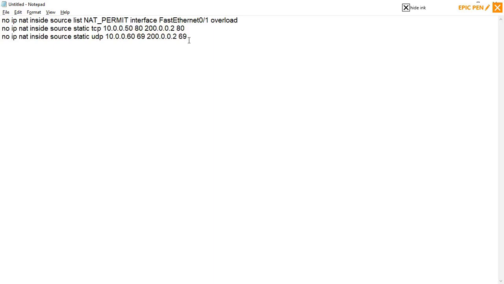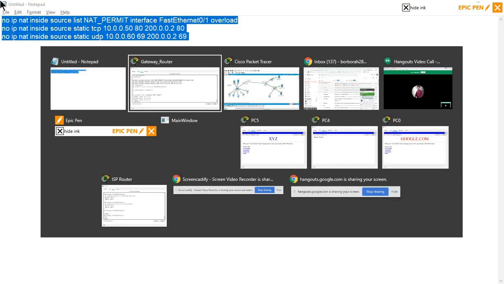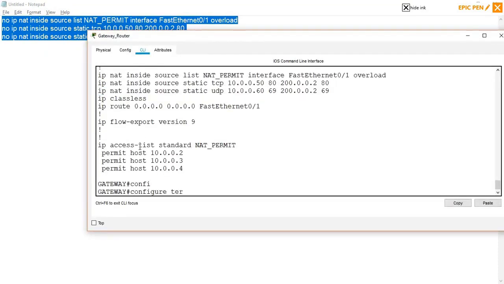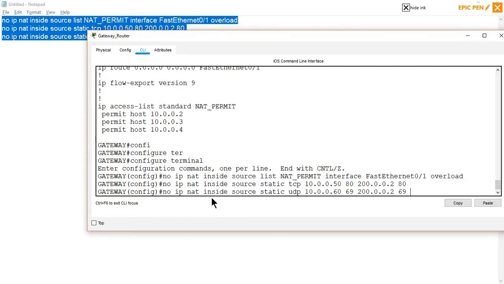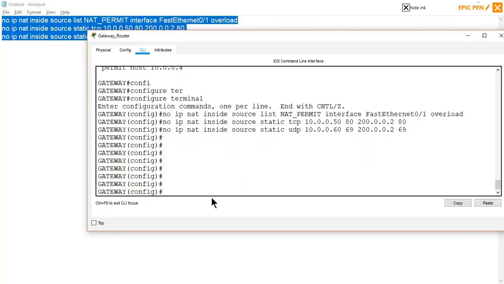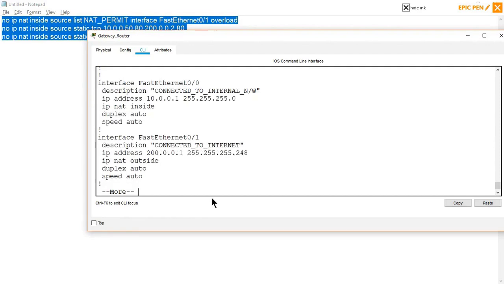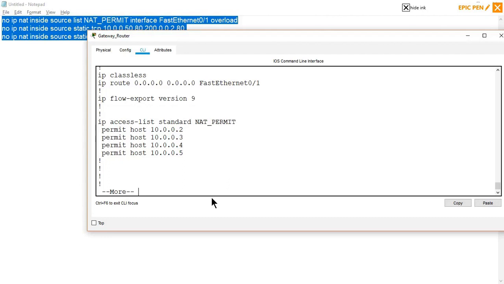Okay, and then I'll just copy it. I'll go to the configuration mode and I'll paste it. Just to verify, do show run. Okay, so the access list is there, but the NAT command is not there.